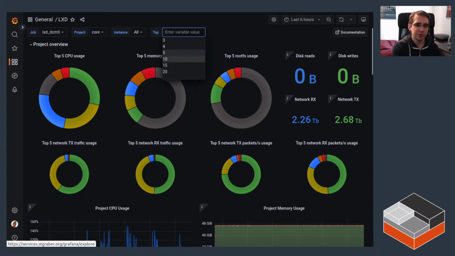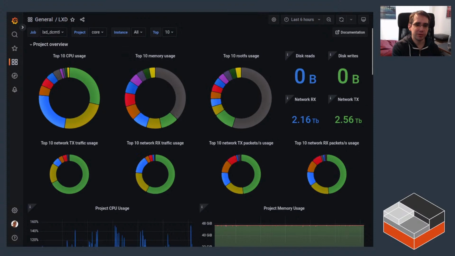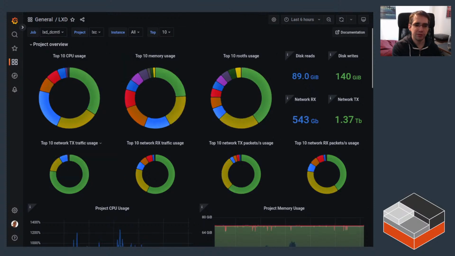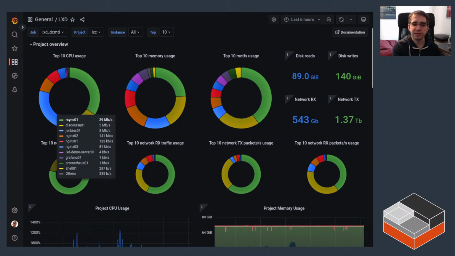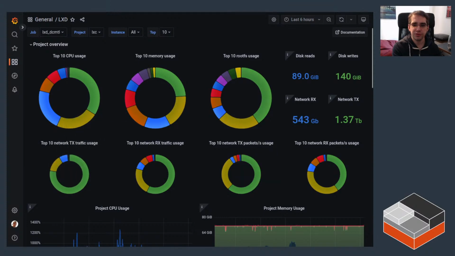And as usual, you can go and change that to show different numbers. If you want to see the top 10 instances, now you're seeing the top 10. So that's pretty nice and easy to do. You can also switch to different projects to look at the same data for those projects. All right.